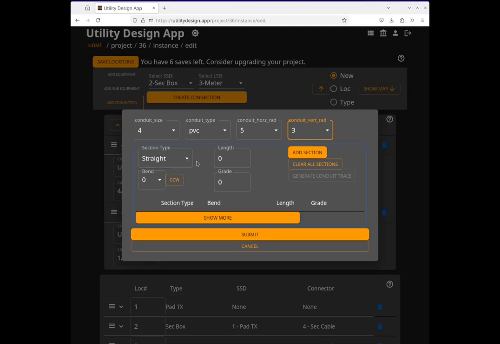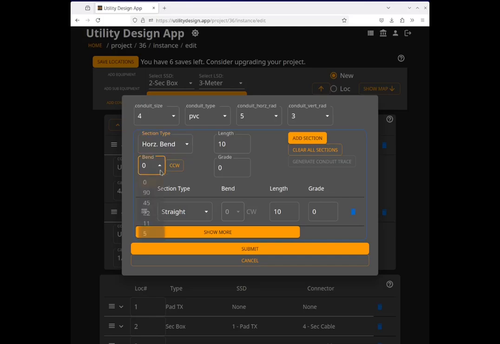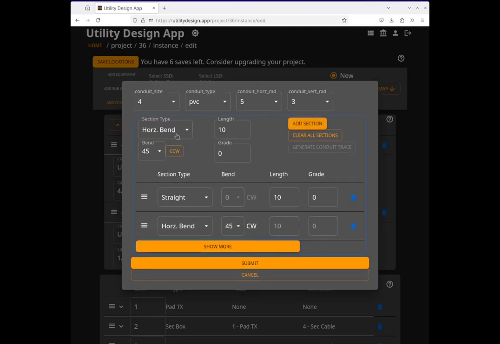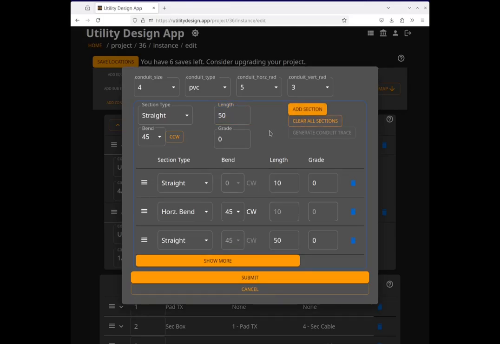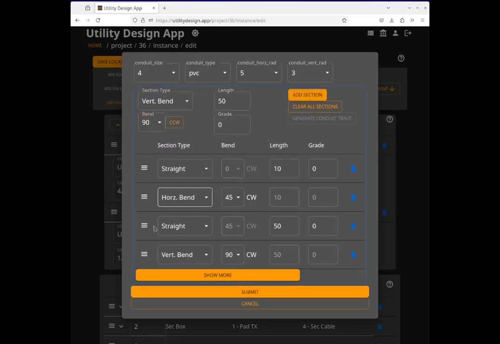Underground connections rely on a conduit trace of bends and straights. Input a conduit trace from source to load, keeping in mind clockwise and counterclockwise bends. The web app calculator will use these bends and straights to automatically calculate length quantities and pulling tensions. You can edit each conduit section inline and use drag and drop to edit.